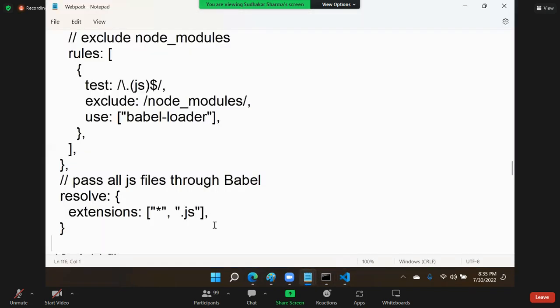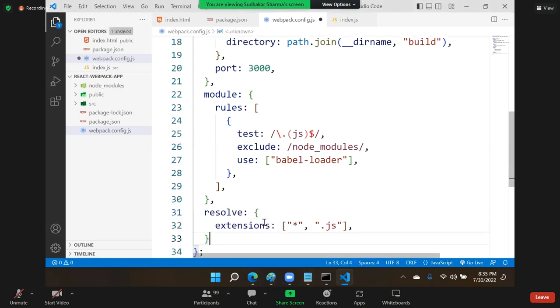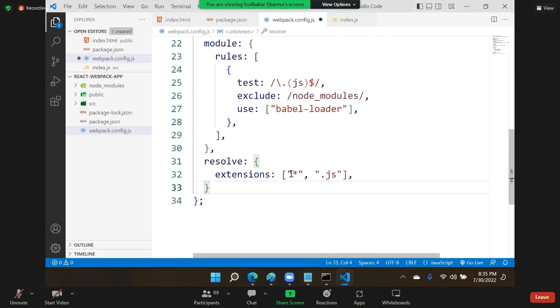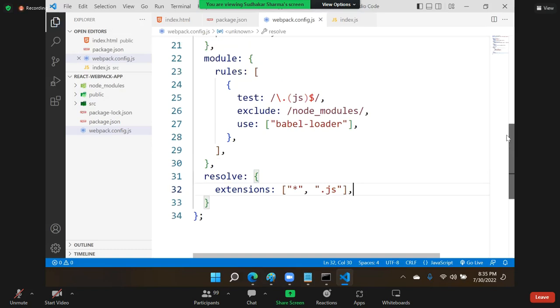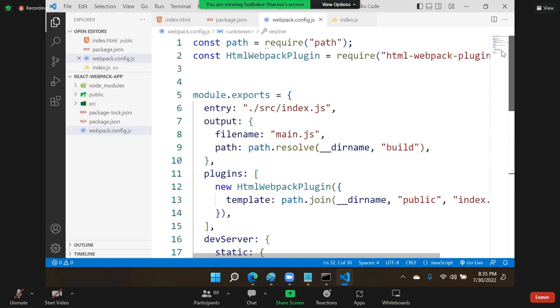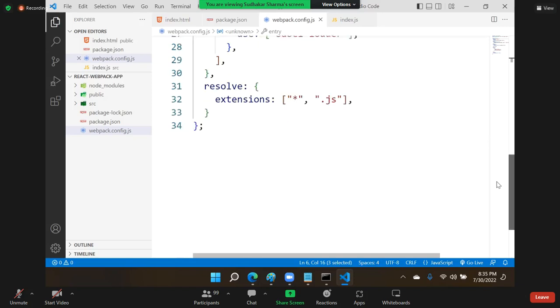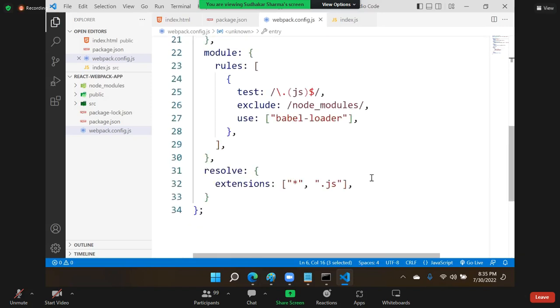What we have to add is we need to resolve the extensions. What are the extensions? That means all the files that have extension JS. So it will compile all the files that have extension JS, but not all files. It is only the files that are present in SRC. Understood? It is present in SRC. It will exclude everything present in node modules, right? These are the settings generally you will get in your Babel compilers, right?